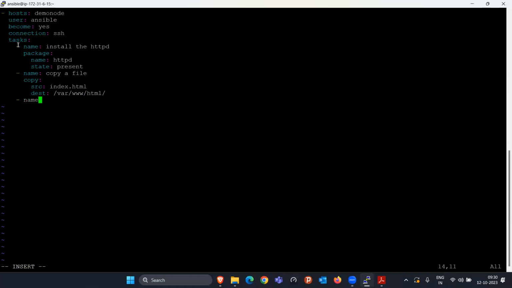Again, see, all these tasks are parallel to this. This dash is coming parallel to this. You cannot write this dash from here, this dash from here, not like that. It should be parallel to this. All these names should be parallel to this.